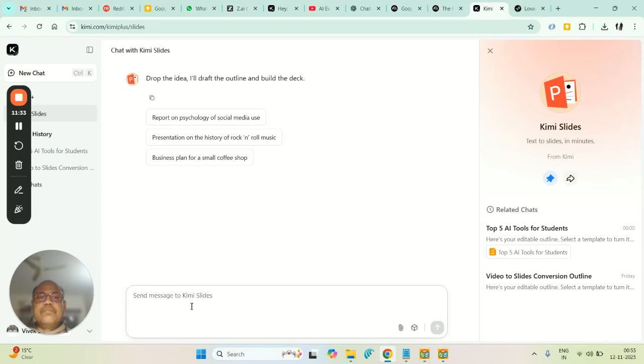For example, you can create all the slides just on the basis of text, and it will give you the template, and then you can modify the slides as per your requirement. Okay, for example, you have to create a 5 slides presentation on quantum computing for 13-year-olds.